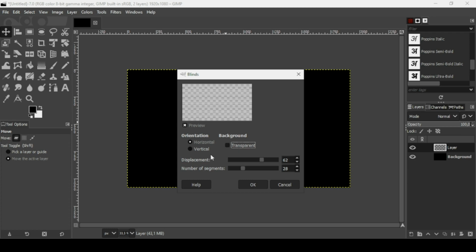And here for the displacement, I'm using 62. And for the number of segments, I'm using 28. The image size is 1920 in width and 1080 in height. So here, as you can see, blinds here, the lines here are white. It's using the background color. So now press OK.